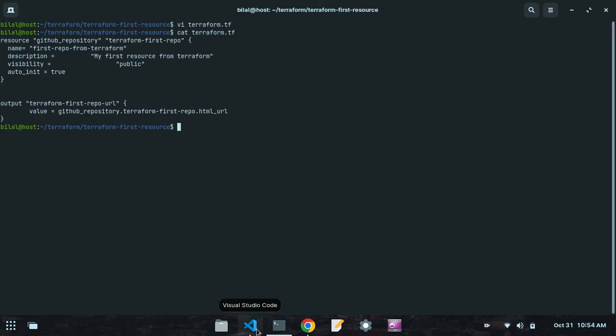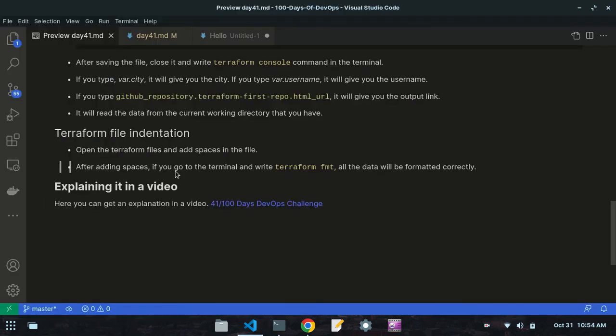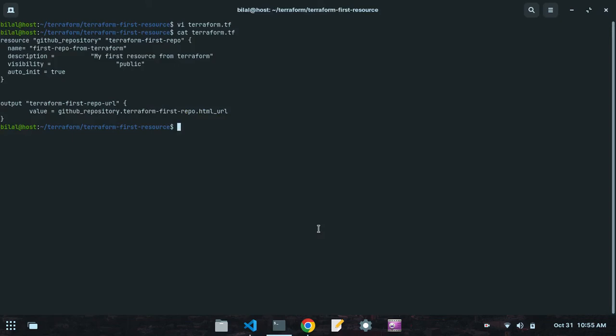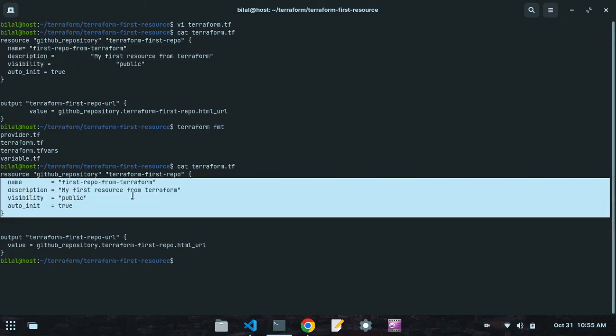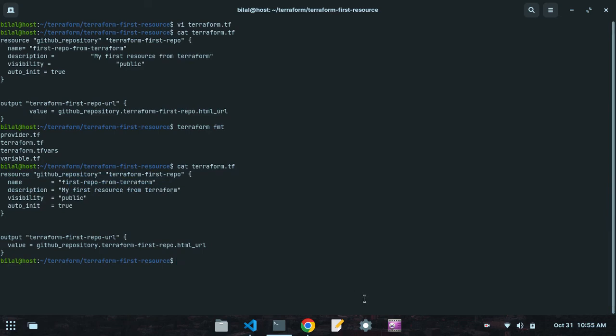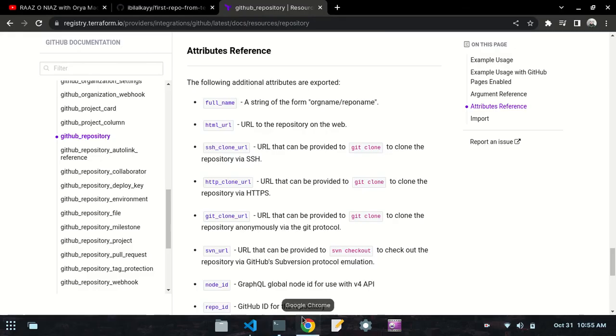So what I need to do is the indentation. After adding spaces, if you go to the terminal and write terraform fmt, all the data will be formatted correctly. So let's write terraform fmt. You will see that all the files and the data present in these files will be formatted. As you can see, previously the data was like this, but now after formatting, the data is like this. This is correctly formatted. So this is how you can format the data.